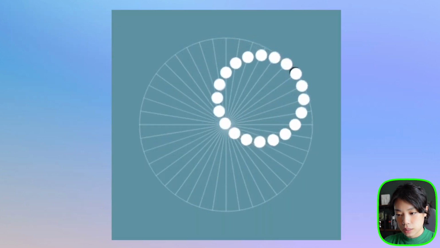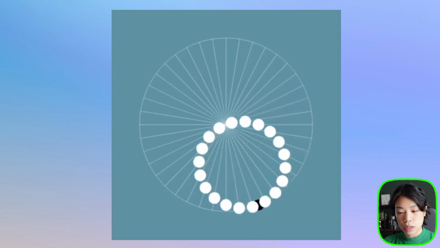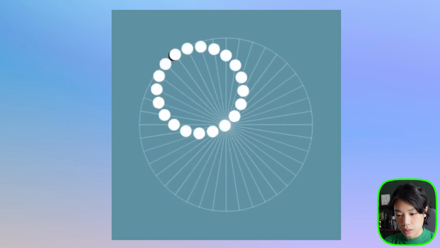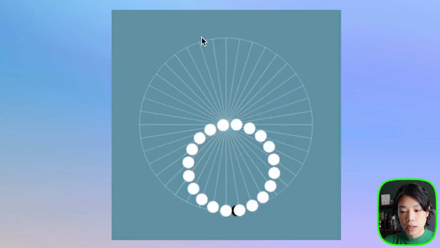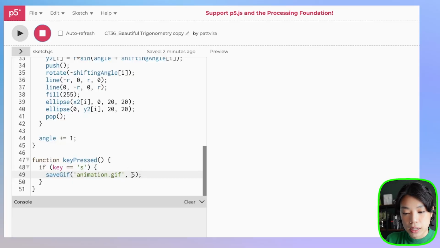All right, so as you can see here, we have a GIF that we created using the saveGif function, but it kind of jumps from this point to this point here, right? And that is because the duration that we use is in seconds. What we want to do is that instead of providing the duration in seconds, we want to provide the duration in the number of frames.